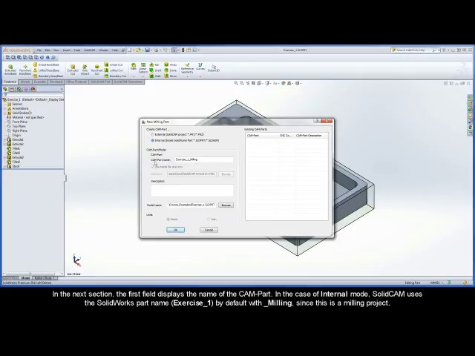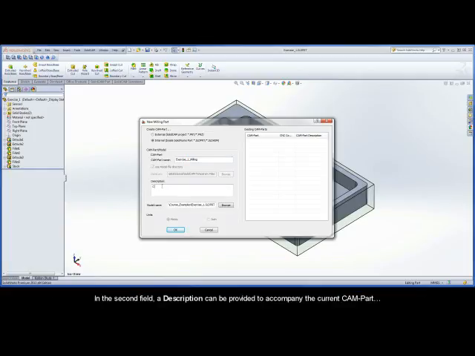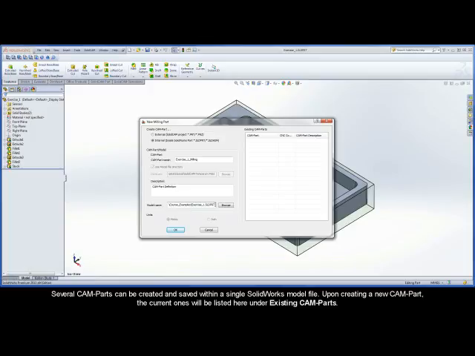In the next section, the first field displays the name of the CAM part. In the case of internal mode, SolidCAM uses the SolidWorks part name exercise 1 by default with _milling, since this is a milling project. In the second field, a description can be provided to accompany the current CAM part. And the third field is just showing exactly what SolidWorks model is being used for the CAM project and its directory location. Several CAM parts can be created and saved within a single SolidWorks model file.